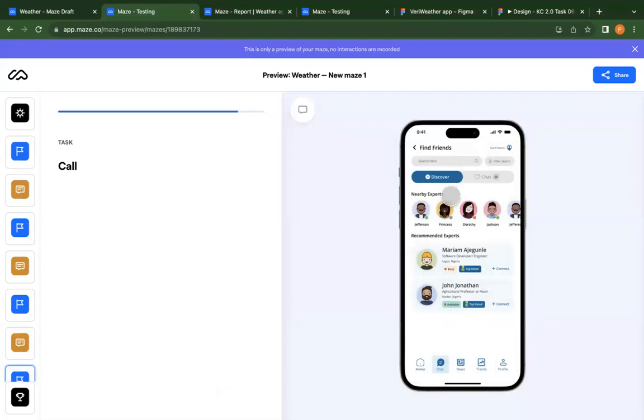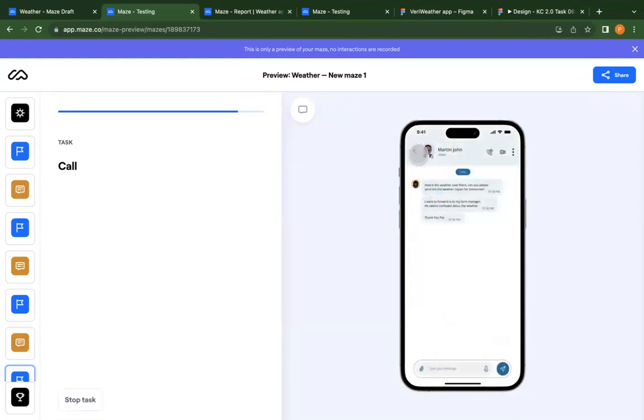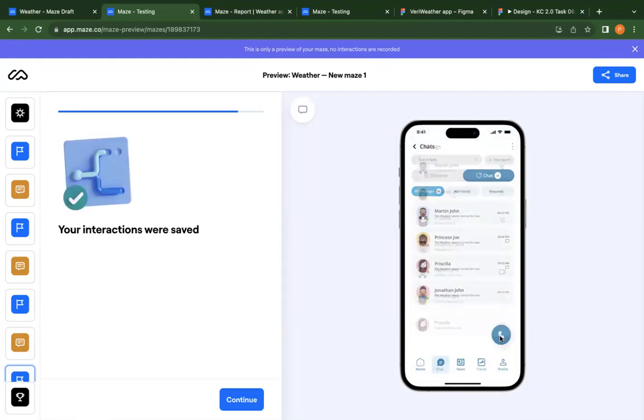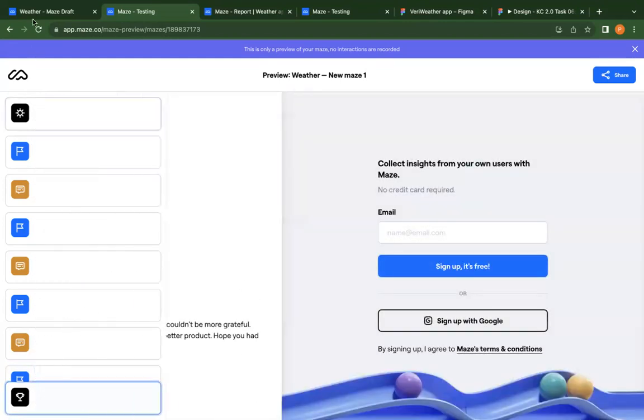So I need to call. Oh, there's a call that is not working. For call, I need to also do the same thing. Come to chat, click on a user, come to chat, call. So that's it.